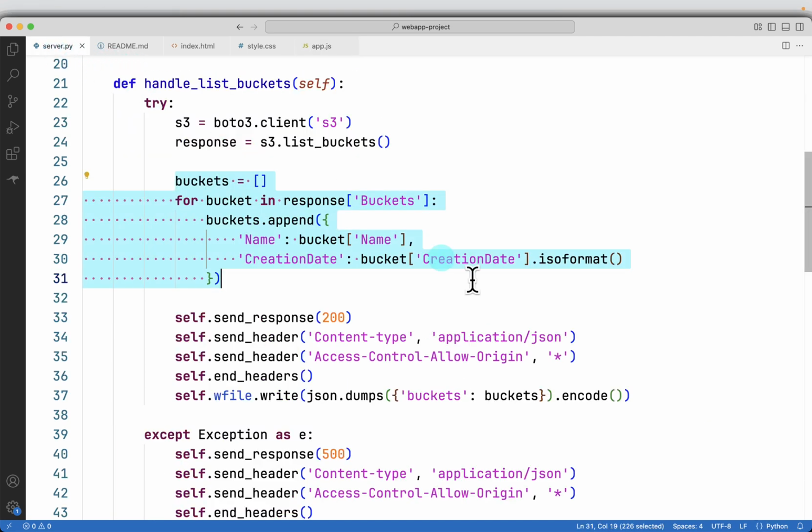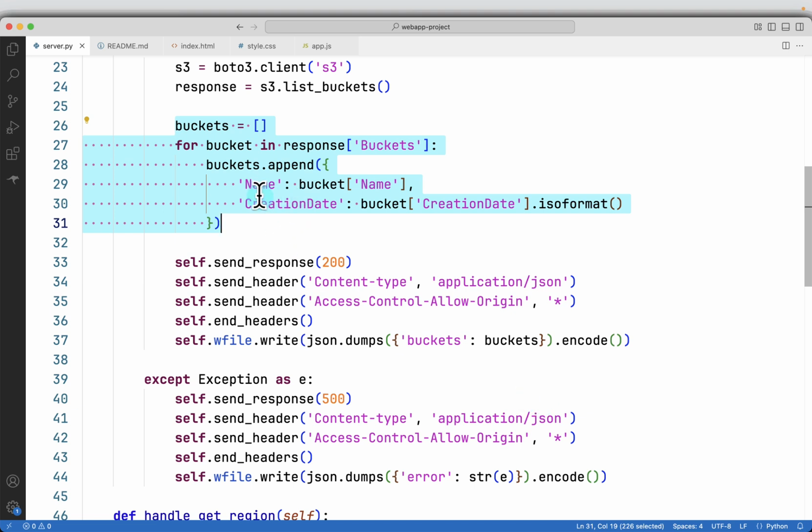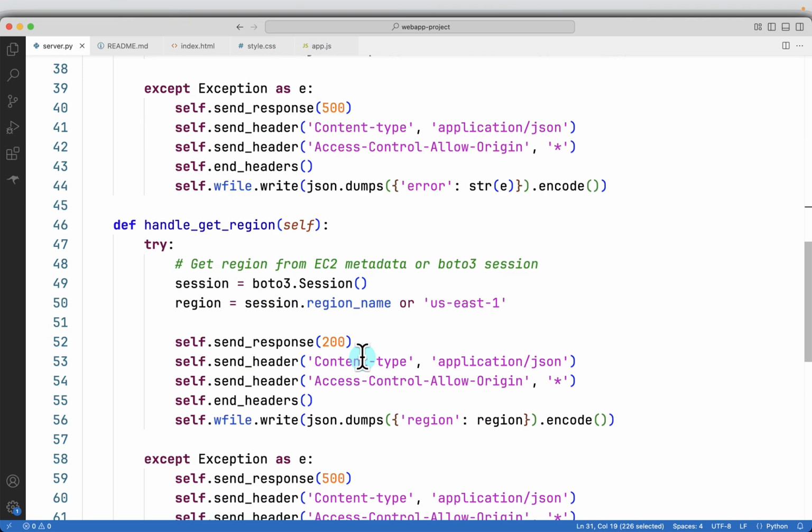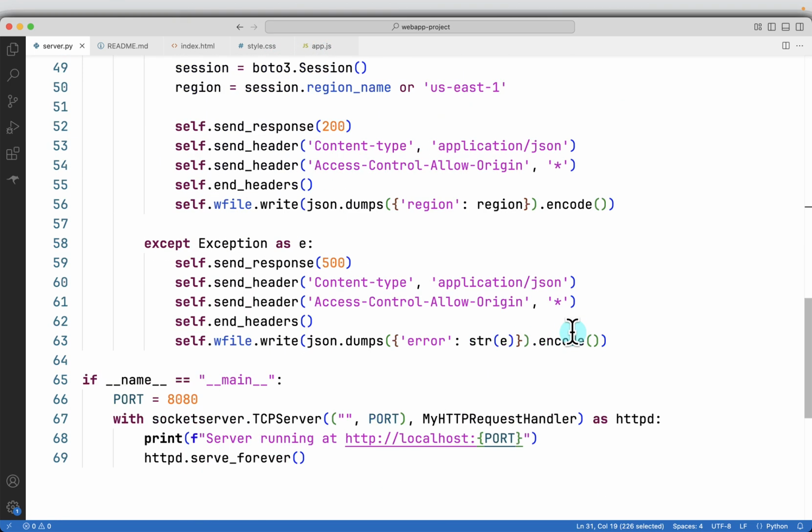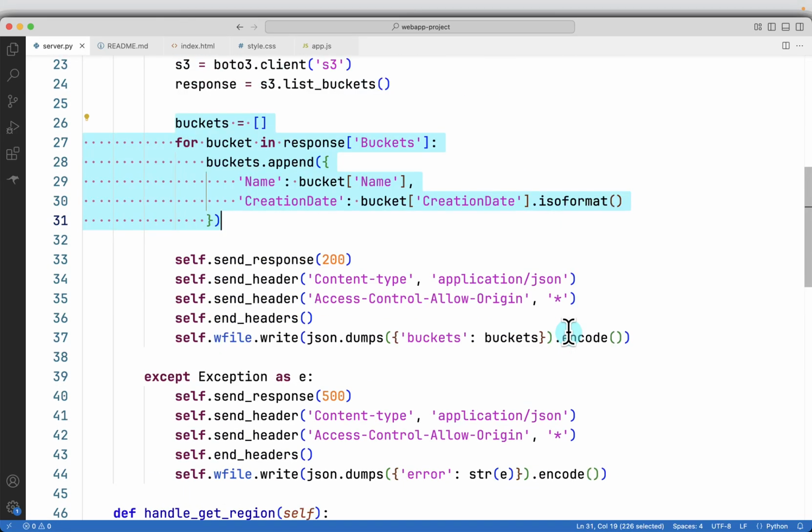So same for the region also. This will create a JSON and send back a 200. So this is the total complete backend. This is the front end using HTML and JS, and the second, get region. So same pattern. What I will do now is create these files one by one.